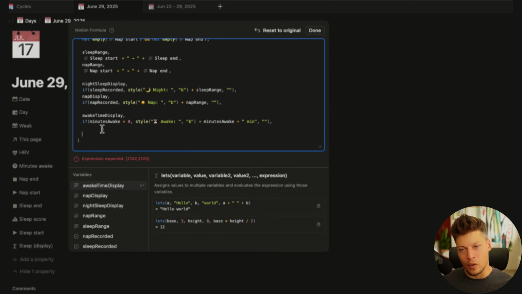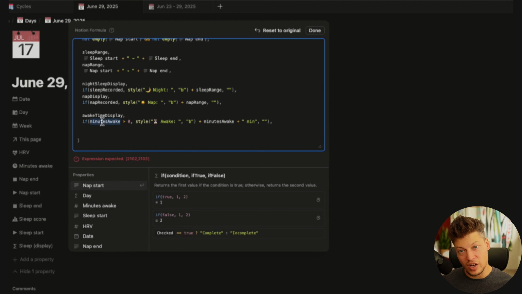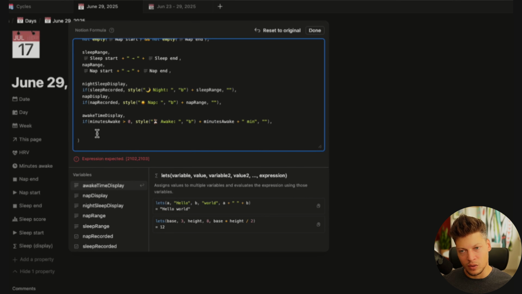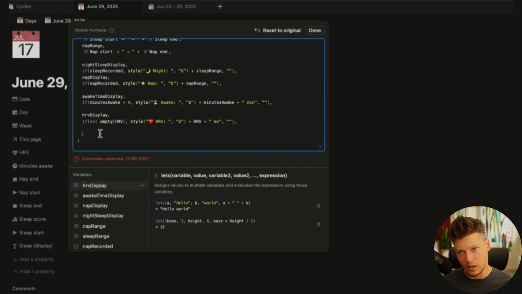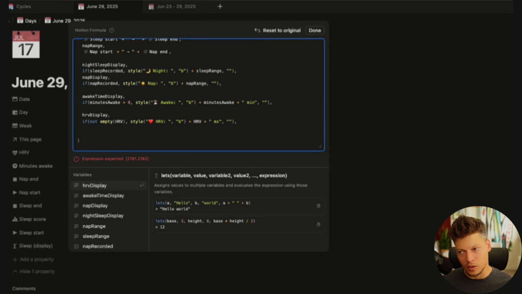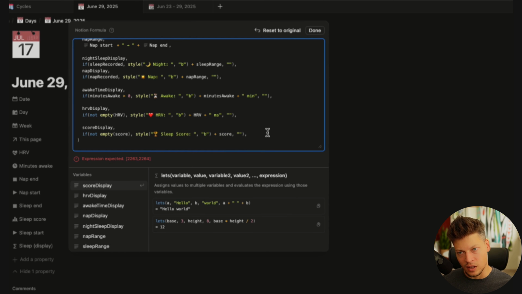This is how our awake time display would look. We check if minutes awake is more than 0, and in that case we show the display for minutes awake. And let's do the same for HRV. Exactly the same. We check first, then we show the display. And let's do the same for the sleep score. Okay, this is looking good.